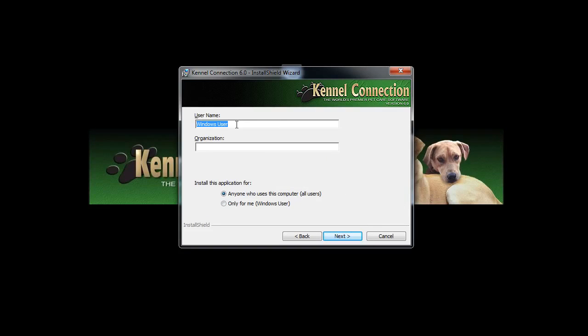And you don't have to change the username. You can if you like. Same thing with the organization. If you want to add it in, you can. Unless you have any special circumstances, you always want to choose Install this application for anyone who uses this computer. If you choose only for me, other Windows users will not be able to access this program. So click Next.